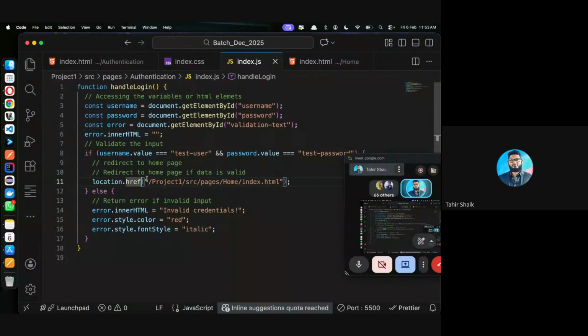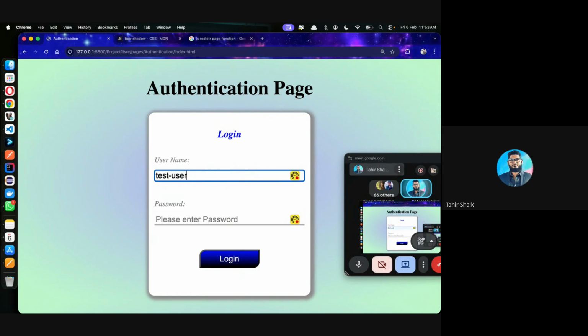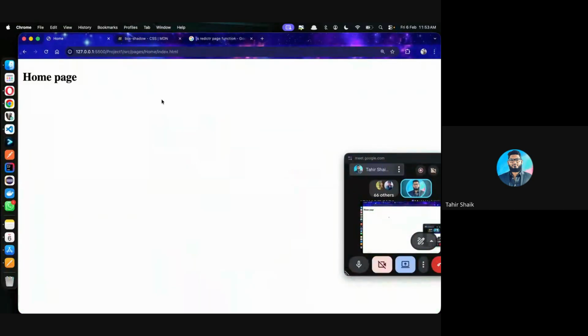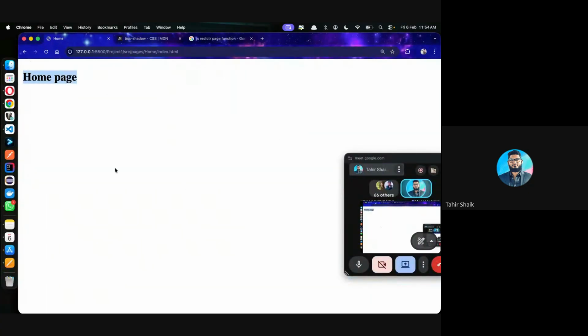So it should redirect href. So we need to assign the value to href. Okay, so let's enter test hyphen user, test hyphen password and click on this. Then it will be redirecting to the home page, right? ఇక్కడ మనం మన హోమ్ పేజ్ లో ఉన్న UI అనేది డిజైన్ చేసుకోవాలన్నమాట.